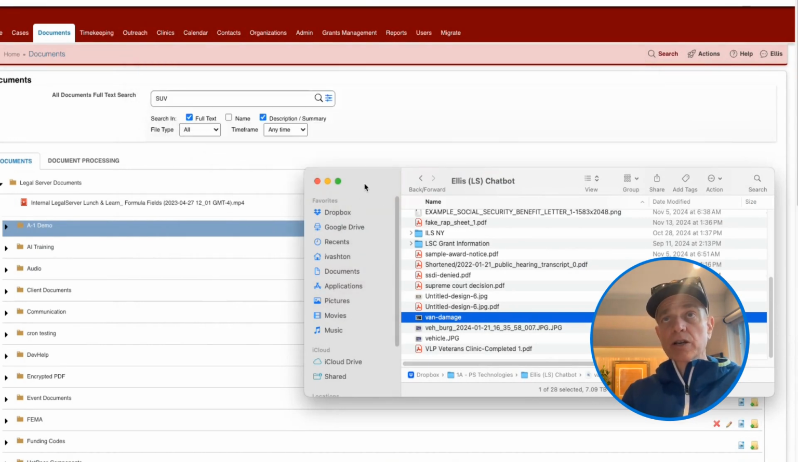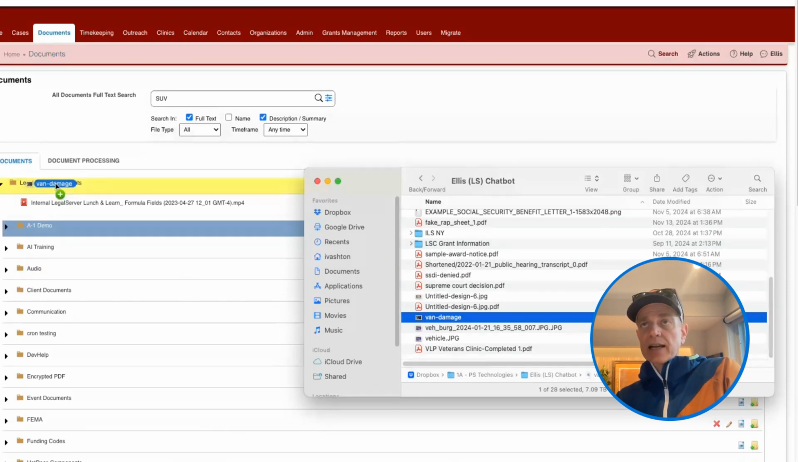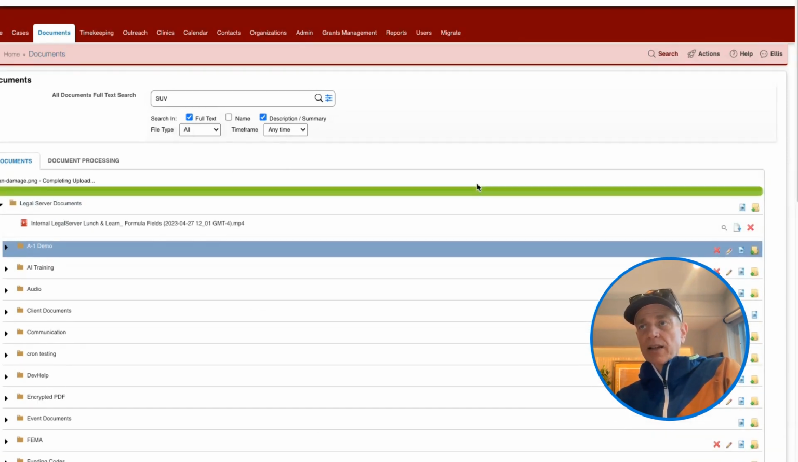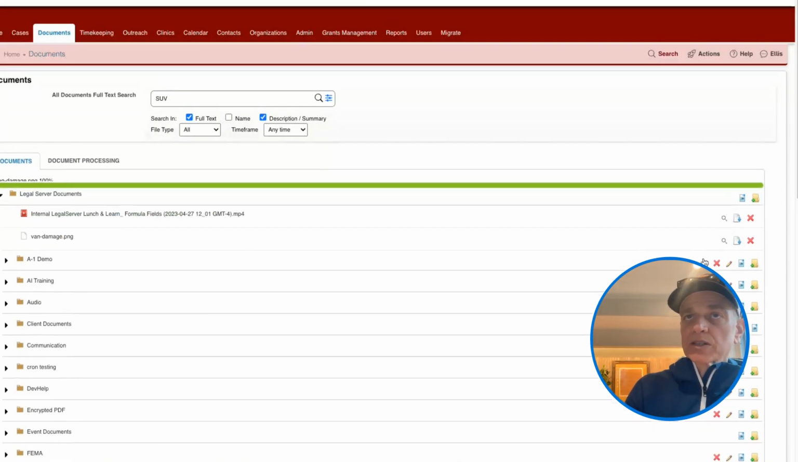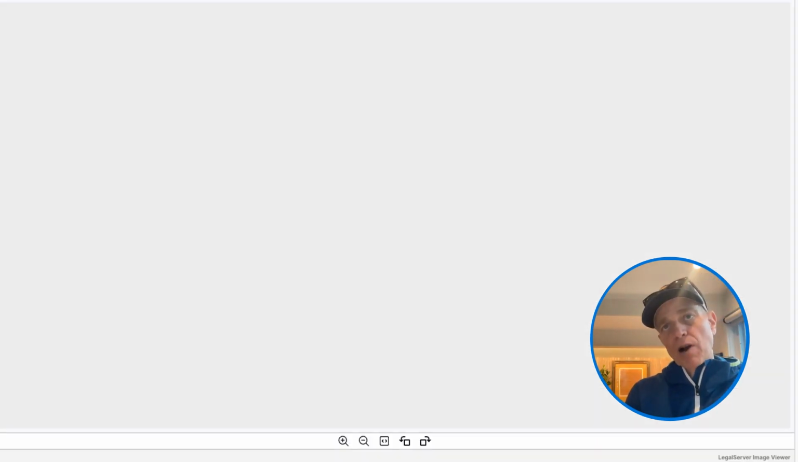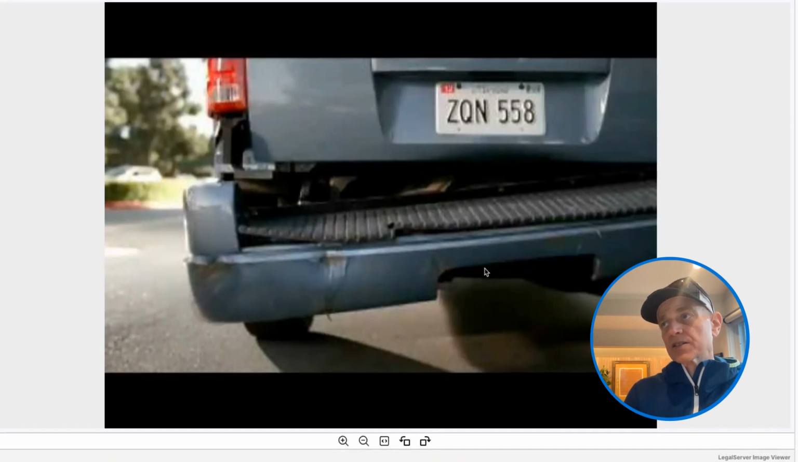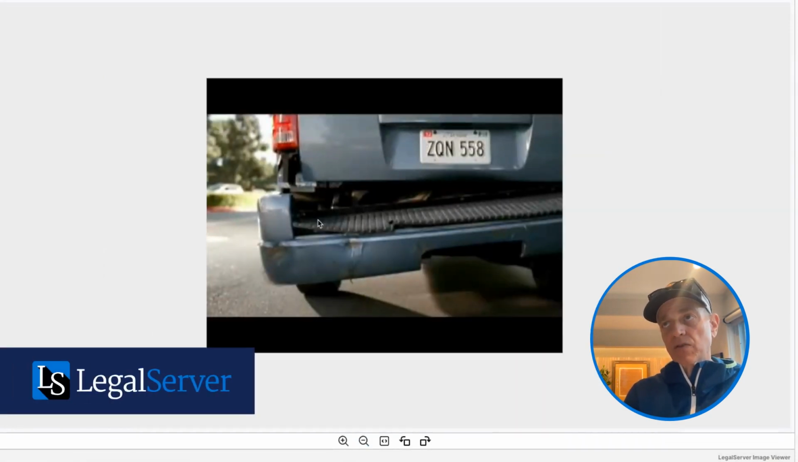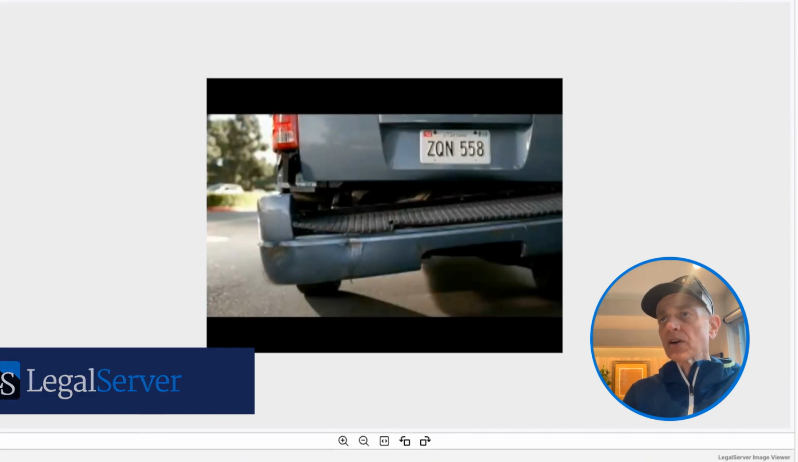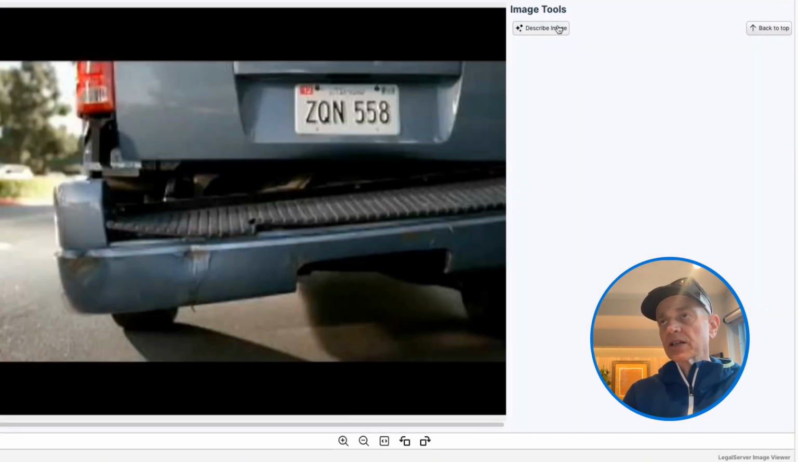So what I'm going to show here is the image here called van damage. I just want to highlight that. I'm going to take that image, van damage, and I'm going to move it up to LegalServer itself. So you can see it's uploading the file, and then now it's processing the file, and the file is in the system here. If I come over here and hit this button, it will take me to the file itself. Here we have the file itself, and I can adjust things in it. I'm viewing it in our content viewer.